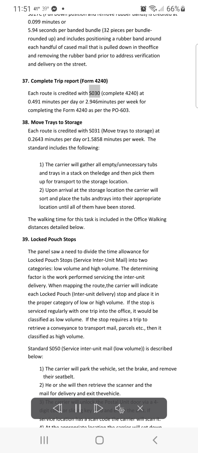Each route is credited with S030, Complete 4240, at 0.491 minutes per day or 2.946 minutes per week for completing the Form 4240 as per the PO603.